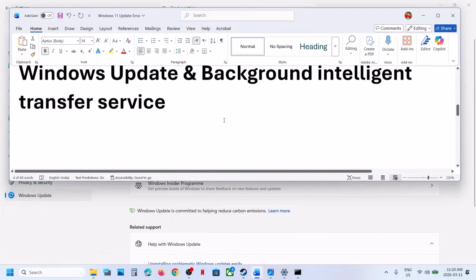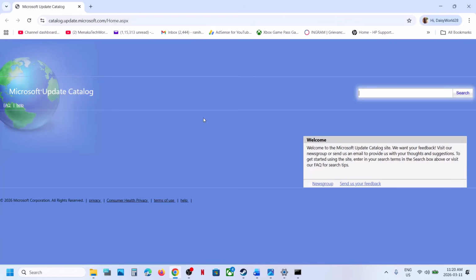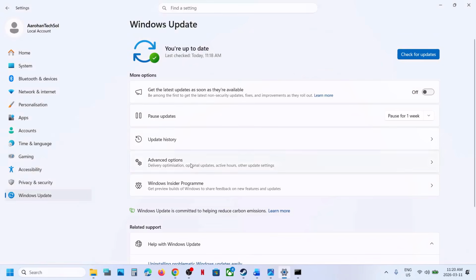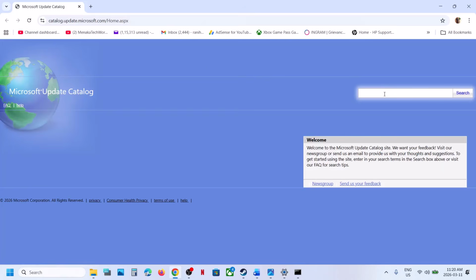Still not working, you can use Microsoft Update Catalog. You can open this link in a browser. It will take you to the Microsoft website. Over here, you can write down the name of the update, that is KB5079473, and then click on search.